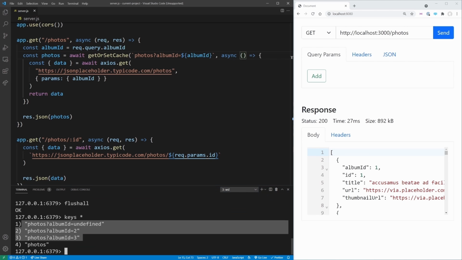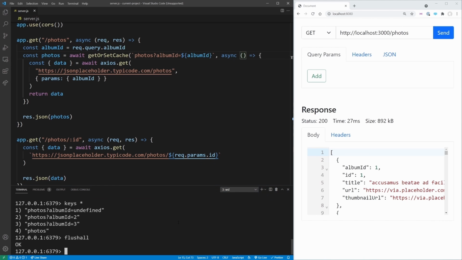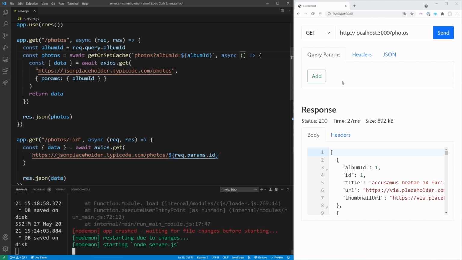I want to go over real quickly and just flush everything from our database, so we have a completely fresh Redis to work with. And let's click send here. And you're going to notice it takes about 427 milliseconds, but the next time it only takes 39. It's storing that in the cache.